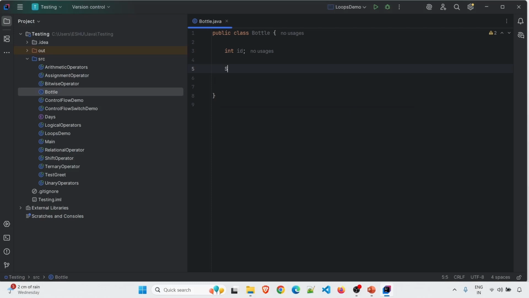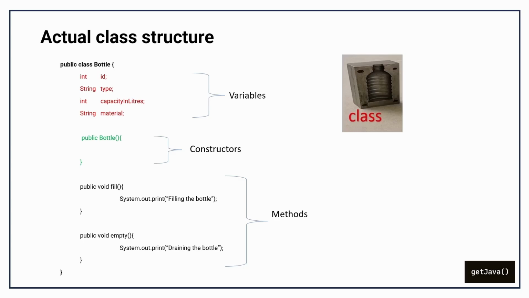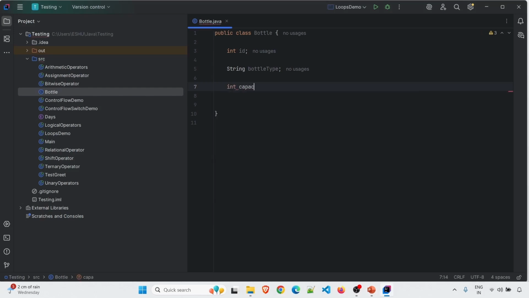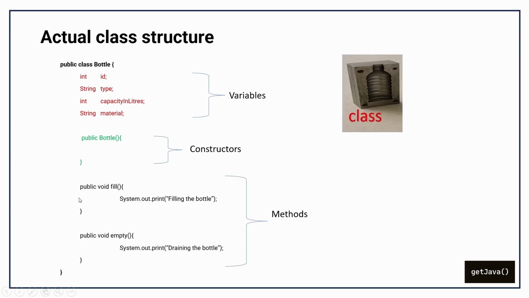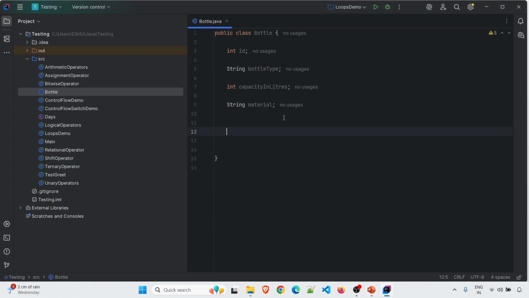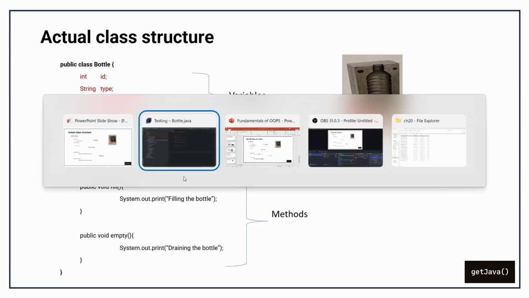Second variable is string type. Let me write bottle type. Third variable is capacity in liters. Capacity in liters. And final variable is material. So string material. So I have created all my data members or properties. Now let's go ahead and create this constructor. So constructor is public. I will copy the same name as the class name, opening braces, closing braces, and my constructor is ready.